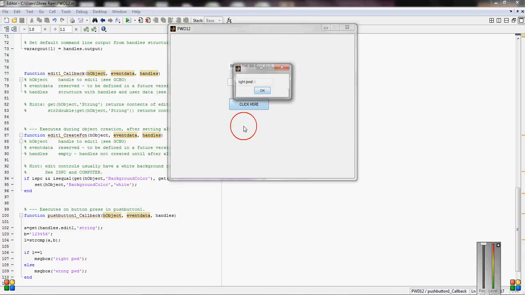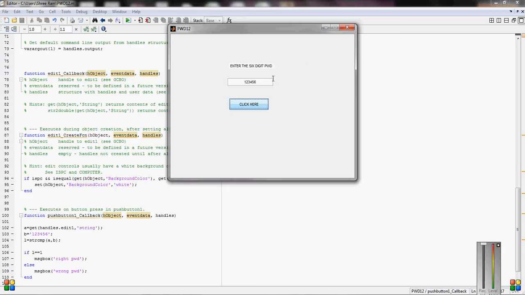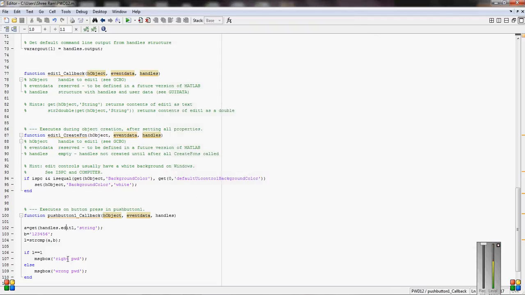1 2 3 4 5 6. This is the right password. After the message box, the field should be cleared. Then we are using set, handles dot edit one, string. It should be cleared by this command.